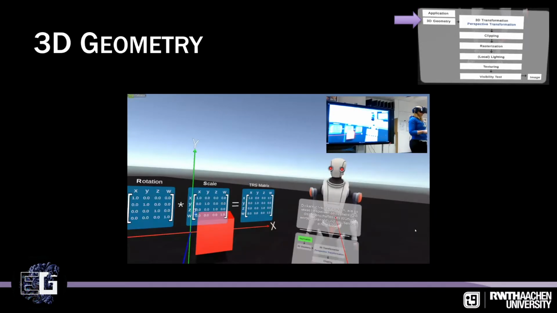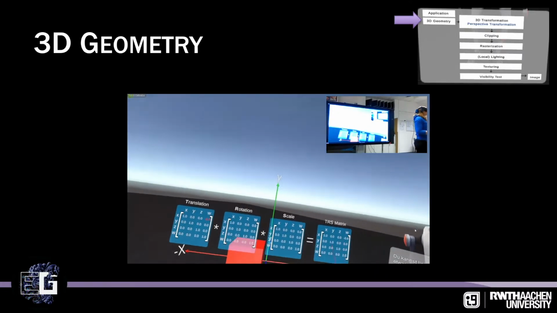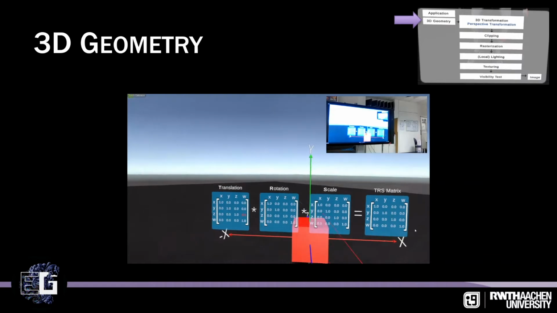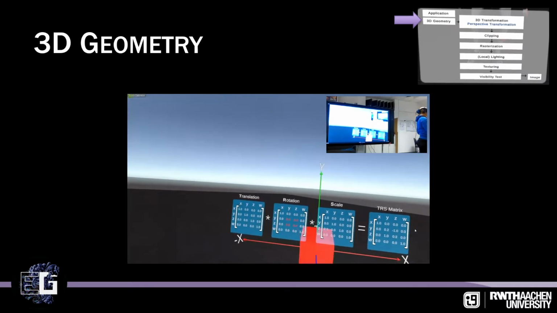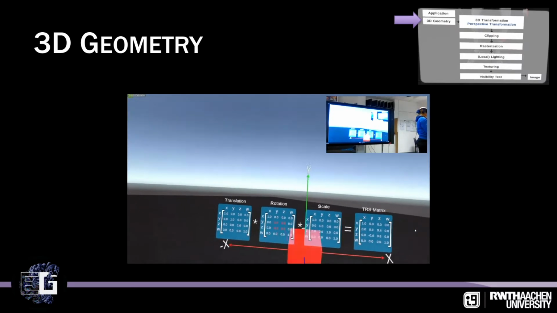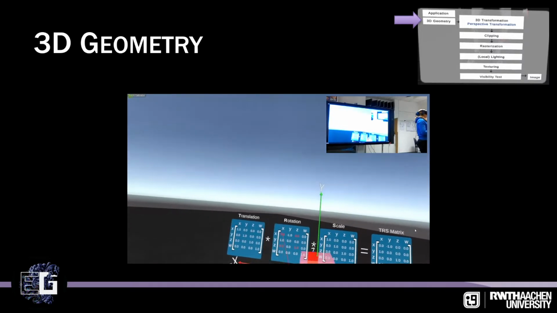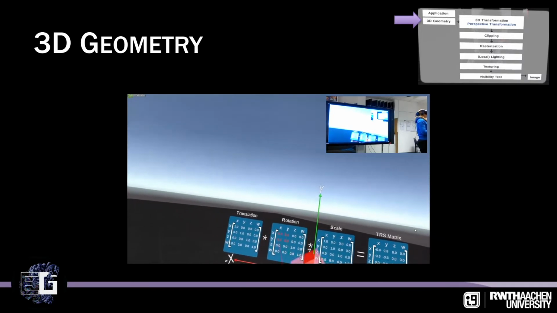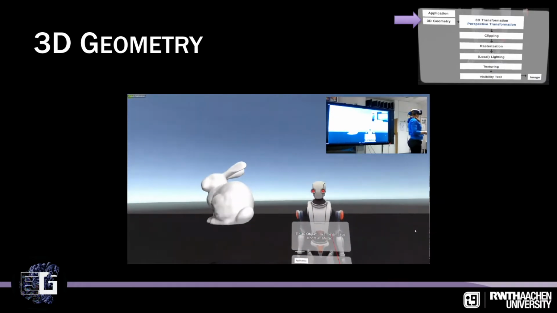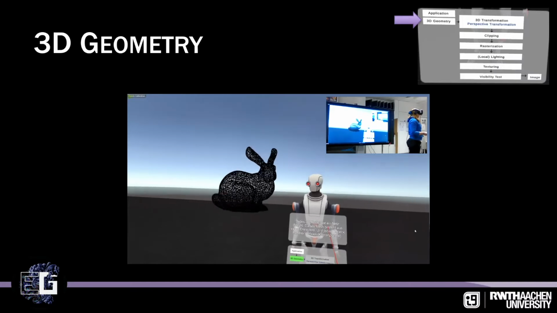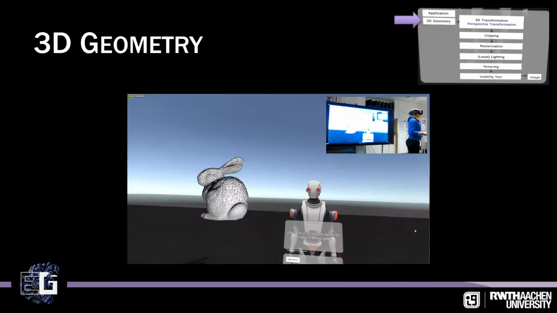In the next stage, the 3D geometry, we get down to business. The learner can observe how the TRS matrices are computed. This stage is available in two versions, an interactive and a non-interactive one. After this, we start with some basic knowledge concerning 3D objects. Like I started the talk, to teach how 3D models are created.